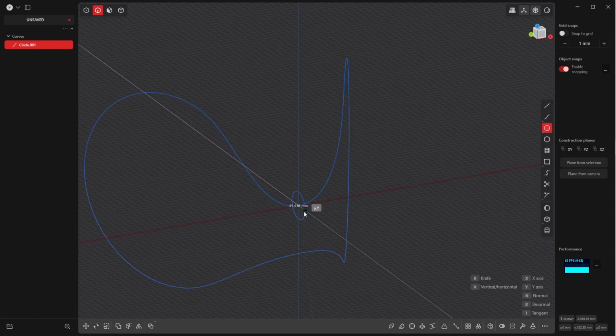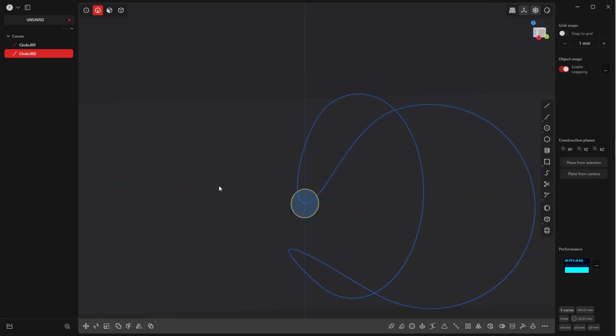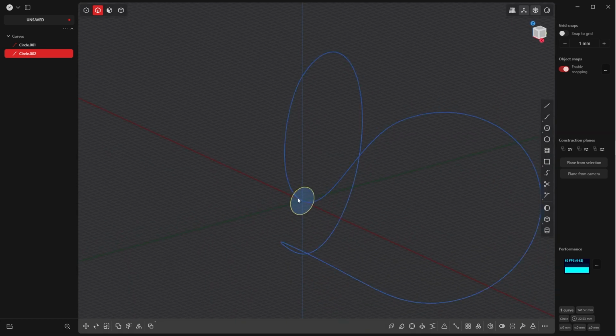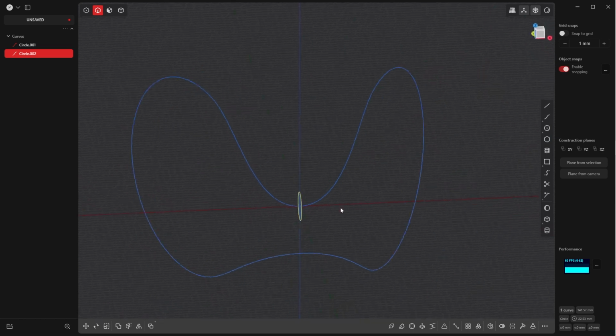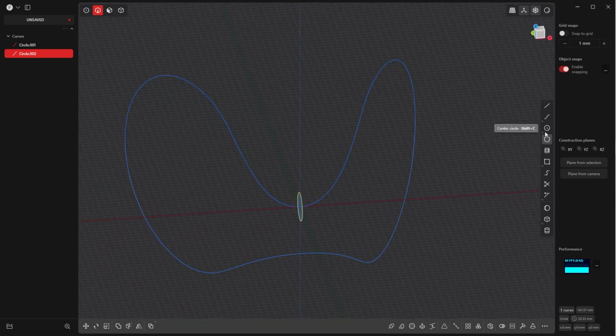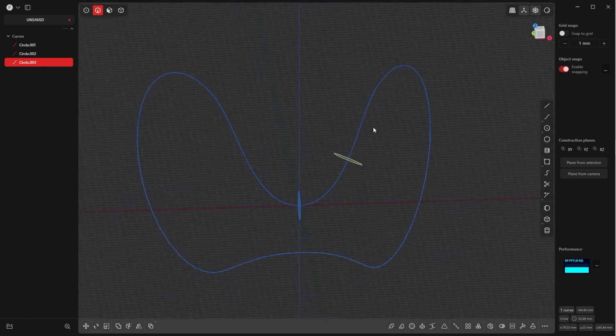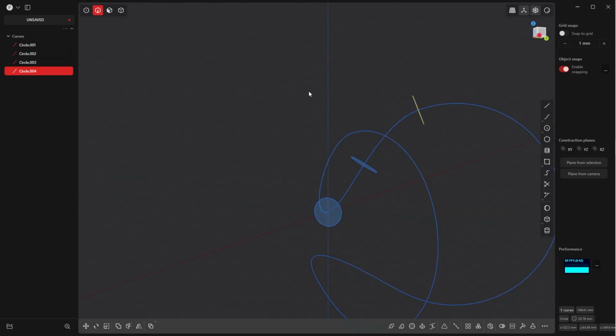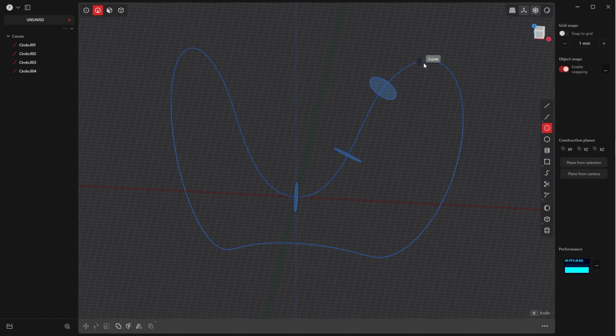So here is the first center circle. As you can see, the main curve, the main construction line runs through the center of the center circle. So let's create another center circle, let's say here, first at the snapping points, and then we can randomly place some more. So here, create a center circle here, and again, maybe here. That looks cool. Let's keep on creating center circles.